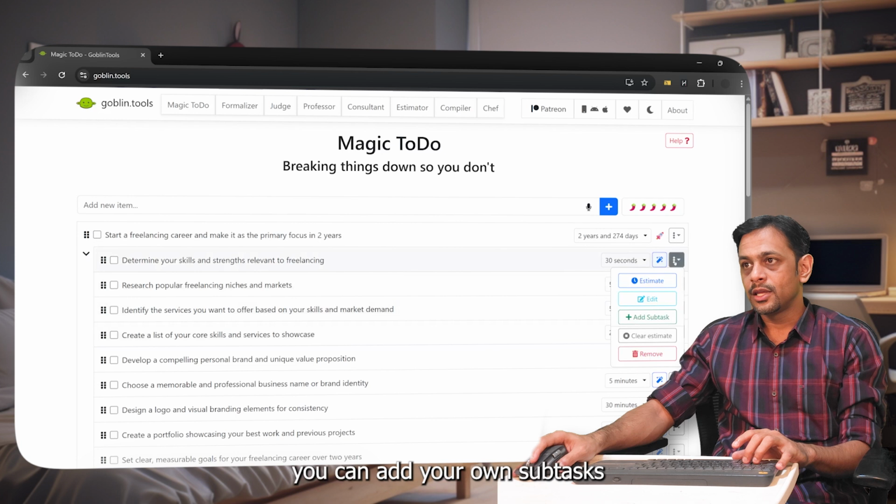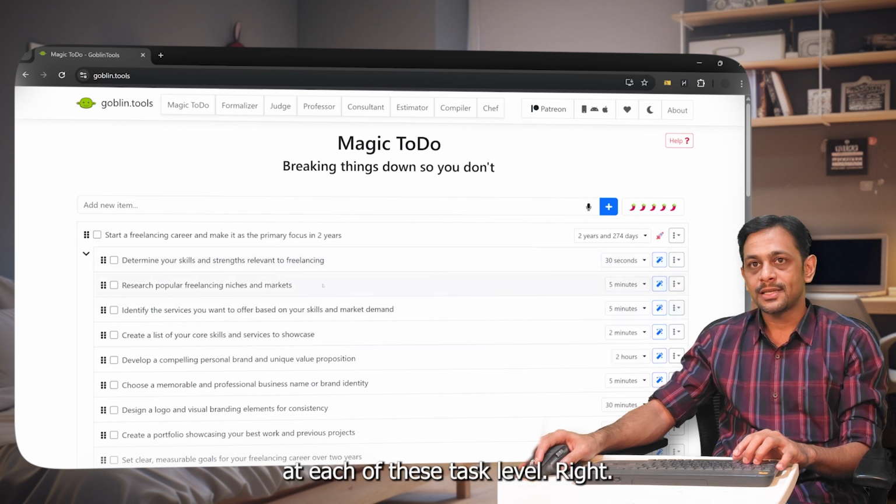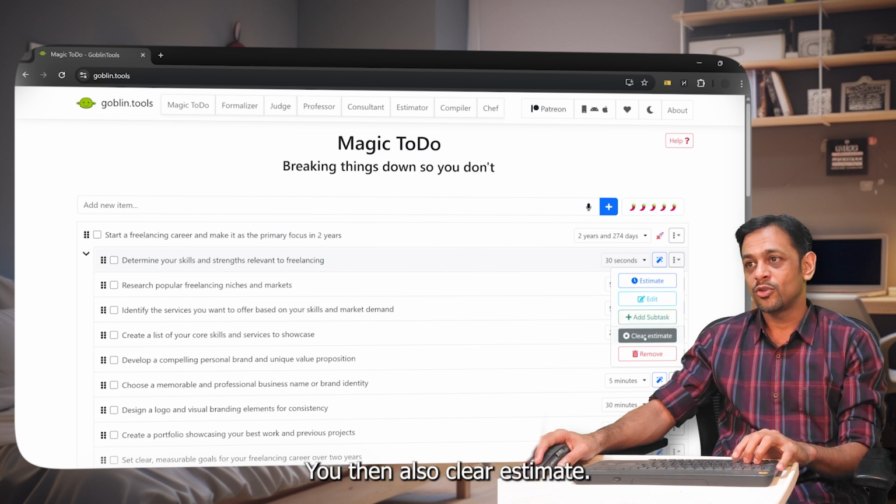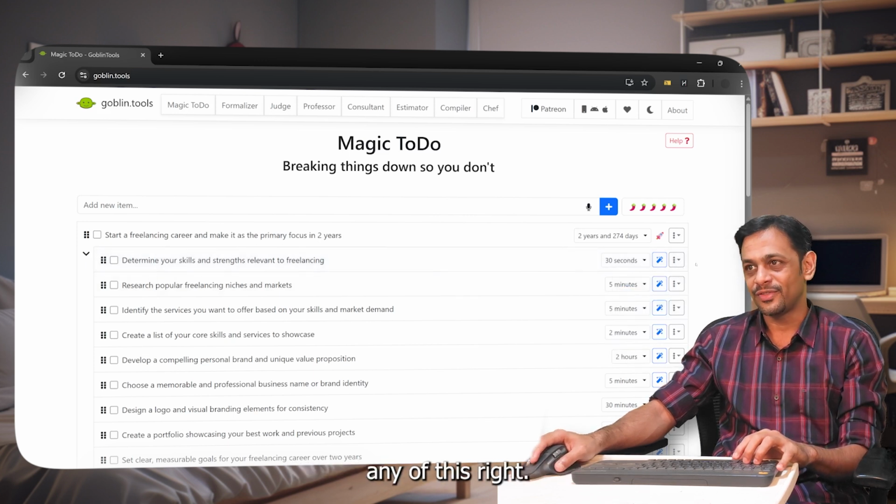Not just that, you can add your own subtasks at each of these task levels, right? This is not AI generated, you will have to add it yourself. You can also clear the estimate if you want. You can also click on edit to edit any of these, right?